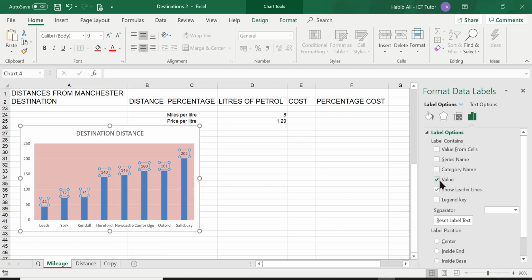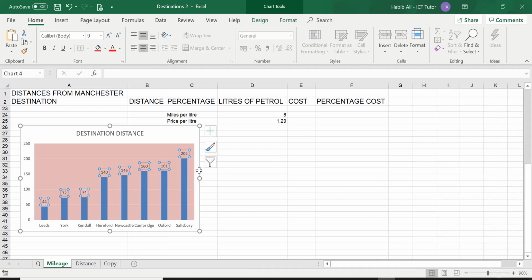So in this case, you can see value has already been ticked, so we're happy with that. We don't really need to do anything, and that has added the relevant values, or labels I should say, to our chart. In this case, the labels are values. So that's overall how you add values to a pie chart and a column chart.